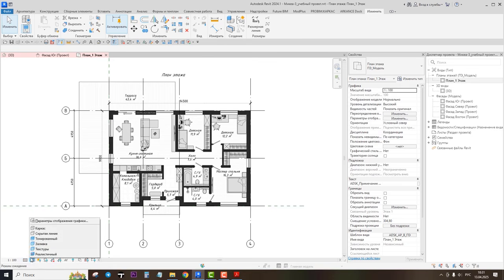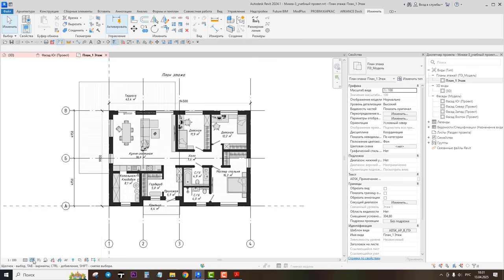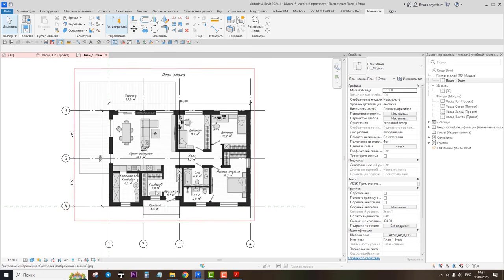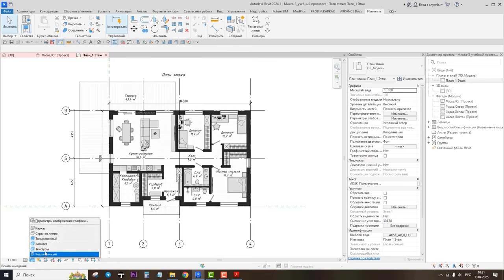Then we have visual style. There is wireframe, hidden line, shaded, consistent colors, texture, and realistic. In realistic style, you see all the textures of your model. I think it's clear, right? It's too early to talk about visual style because we don't have any elements yet.